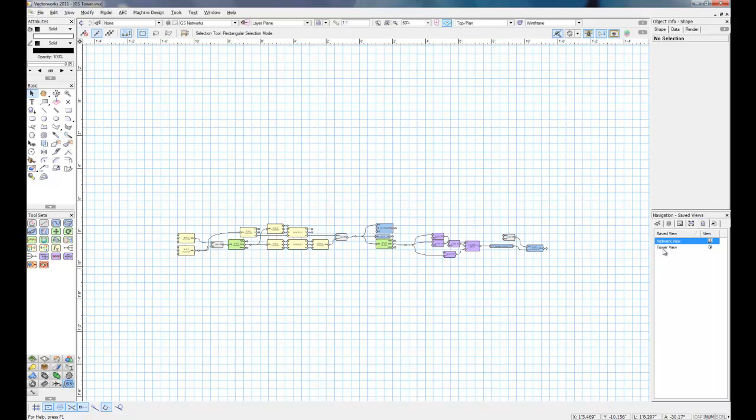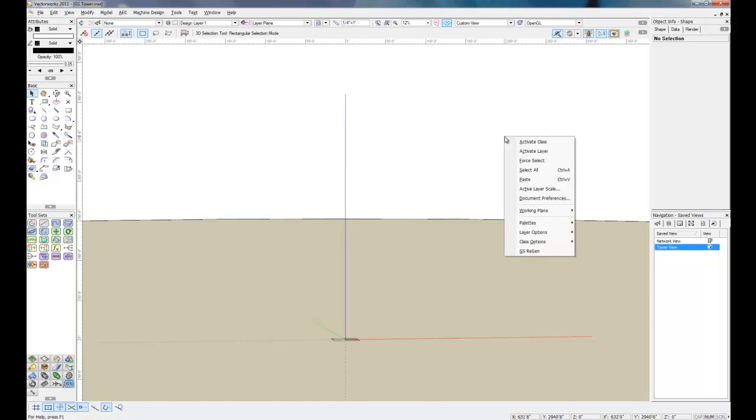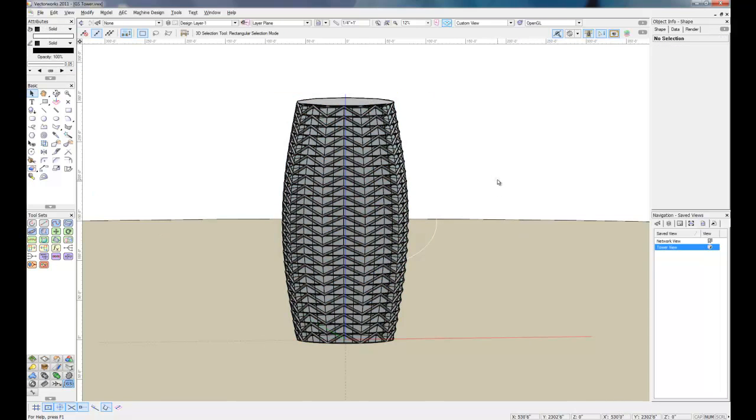So here's another example. In this example, I'm going to generate a tower form. Again, there's no modeling here. This is all purely script generated geometry. So there's the beginnings of my tower shape. It's not exactly what I'm looking for though.